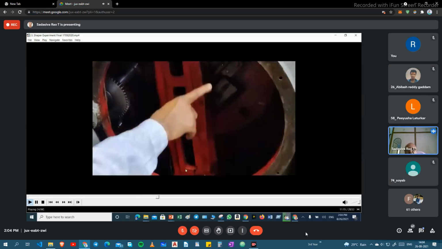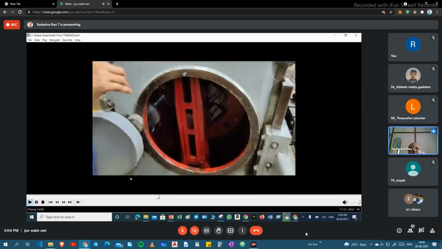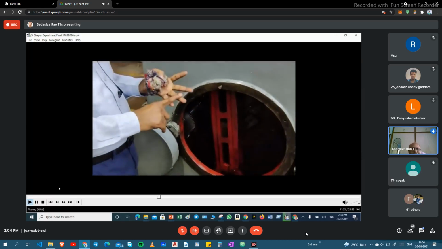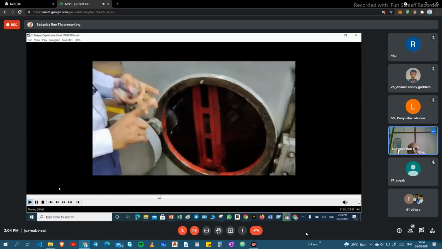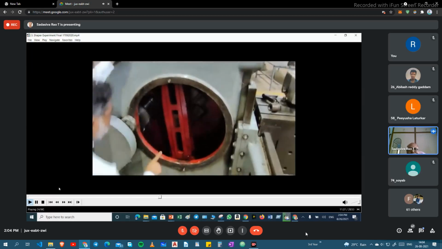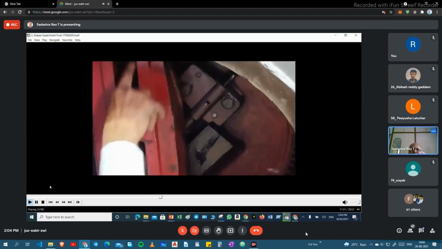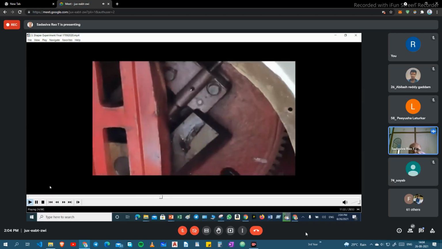Quick return mechanism. There are three types of quick return mechanism. One is the crank and slotted mechanism. Second is the Whitworth mechanism. Third is the hydraulic. Here the quick return mechanism is the crank and slotted mechanism. This is the slot. This is the crank and slotted mechanism.